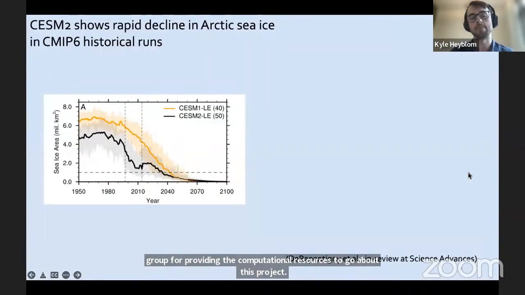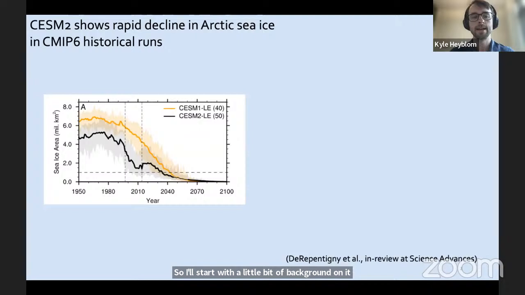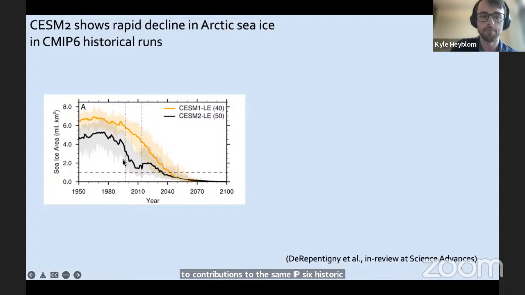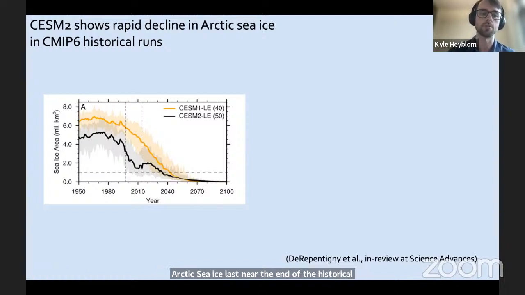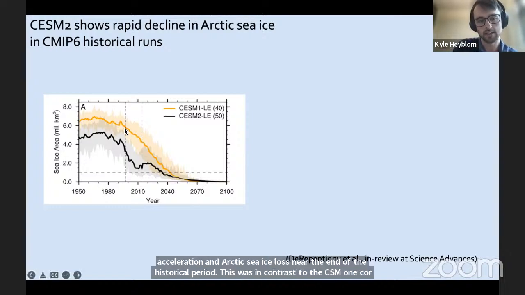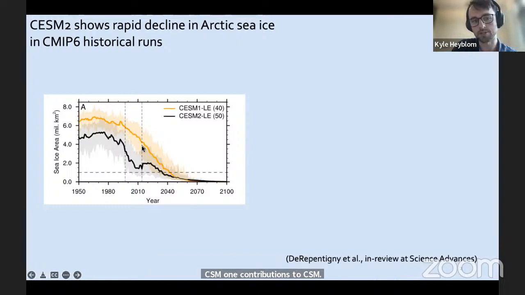So I'll start with a little bit of background motivation for our work. A short while ago, and actually presented at last year's CESM workshop, Patricia DeRepentigny and colleagues had noticed that within the CESM2 contributions to the CMIP6 historical simulations, there was this rapid acceleration in Arctic sea ice loss near the end of the historical period. This was in contrast to the CESM1 contributions to CMIP5, where the Arctic sea ice loss was much smoother.